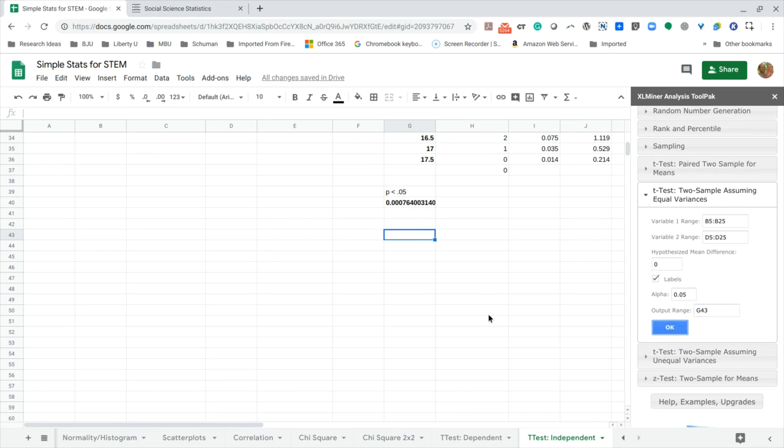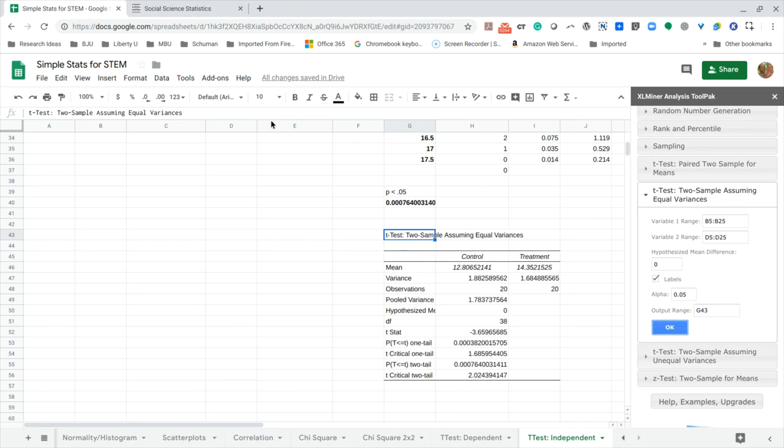Hit OK. And now this gives us a little bit more information than we had before. There are the means for the control and treatment groups. We knew those already. The variance is related to the standard deviation, but it's not the same value, but it does give us the variance there. And we have 20 observations.